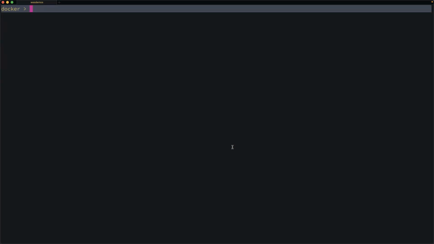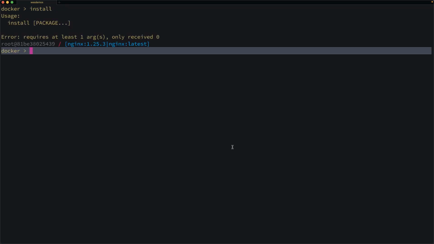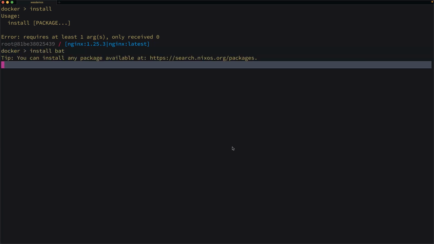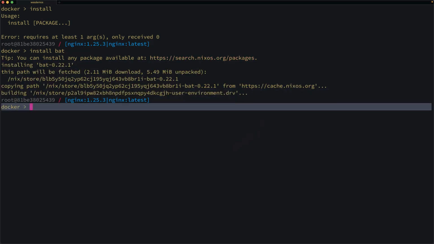And perhaps even more interesting, there's an install command. So in this case, I just need to specify a package. I believe the bat package is available. If not, I can click this link here. All right, that looks like it worked.